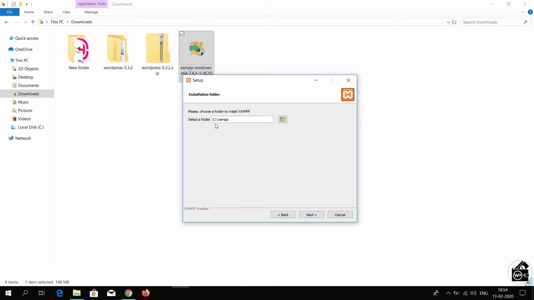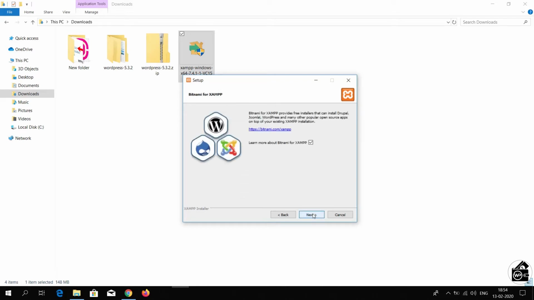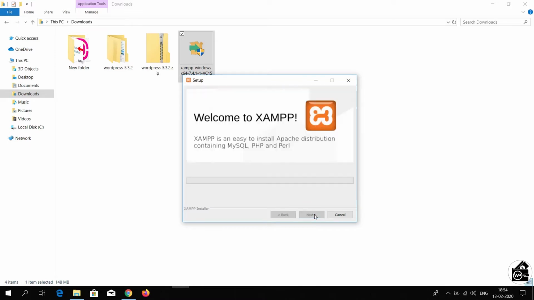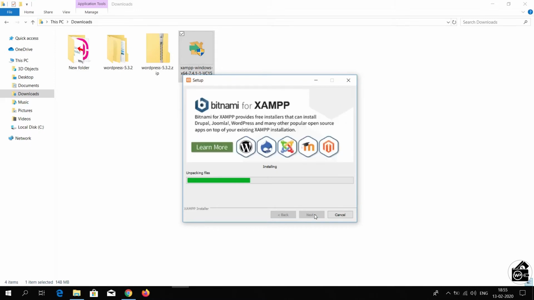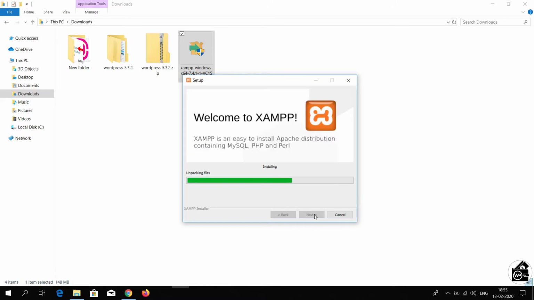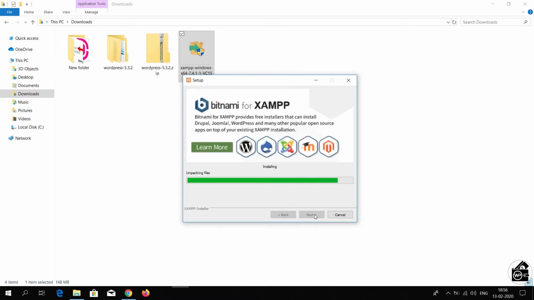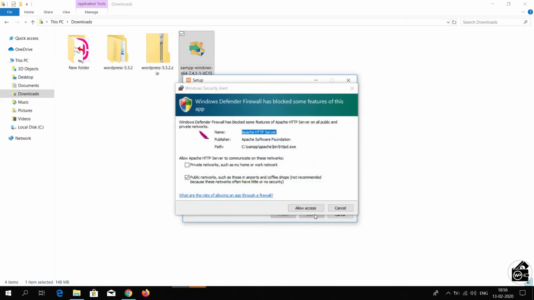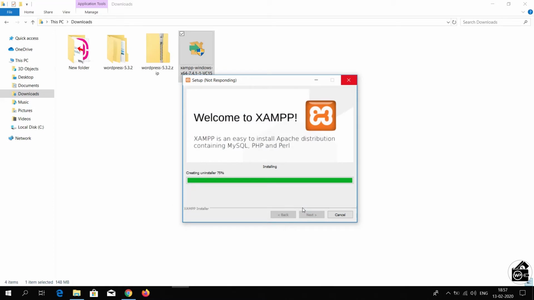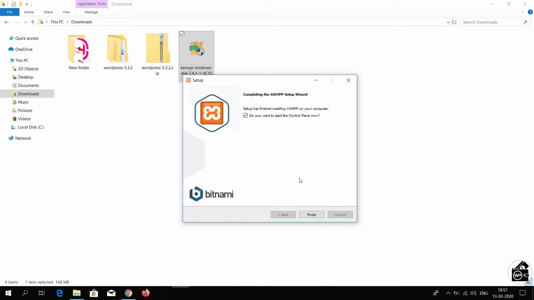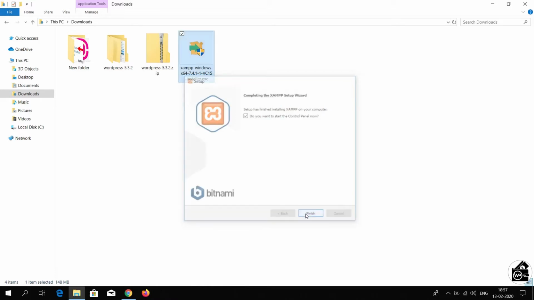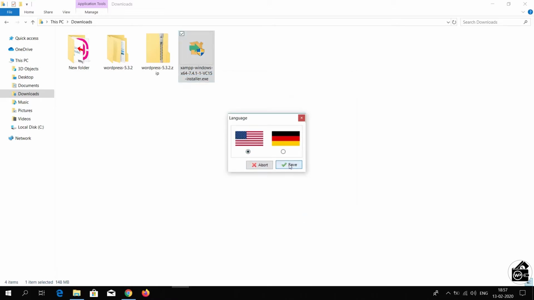If you want, then you can change this folder name. Then click Next. Click Next again. Click Next again. If you are getting a message like this, then click Allow Access. Now make sure this option is checked. Click Finish to run the XAMPP server. Choose the language and click Save.